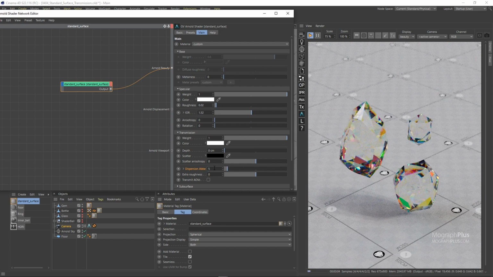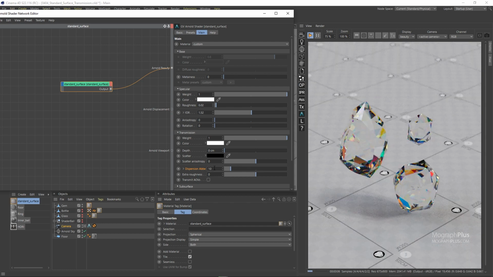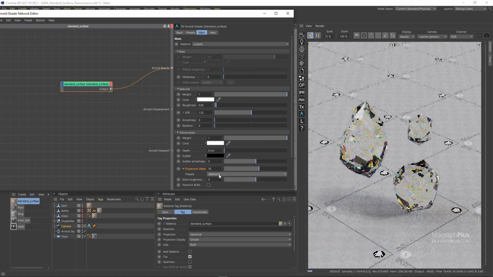You see a very strong dispersion effect. Let's try 10 and see what we get. And this gives us this very strong dispersion effect. And if I set it to something like 70, the dispersion effect would be minimal. And you have 2 presets for diamond and sapphire, which you can use. To get rid of any noise caused by the dispersion effect, you need to increase your transmission samples in the render settings. For now, set the ABI number to 0.